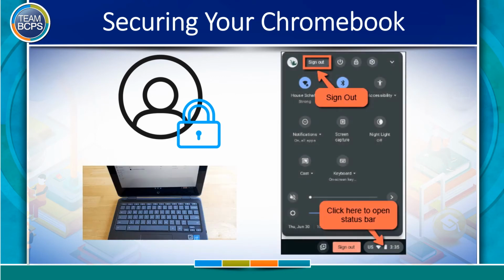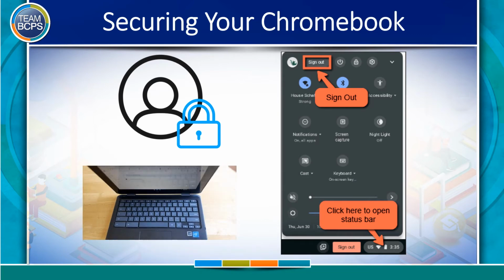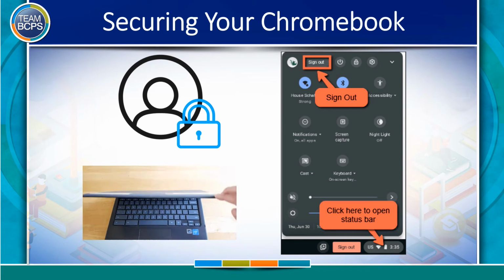Finally, signing out of your Chromebook is another way you can secure it. You can sign out by clicking on the red Sign Out button or by clicking the Sign Out button in the status bar.